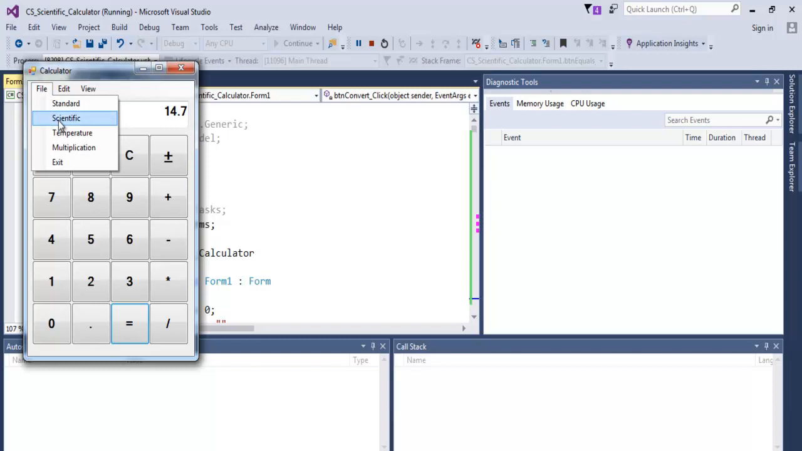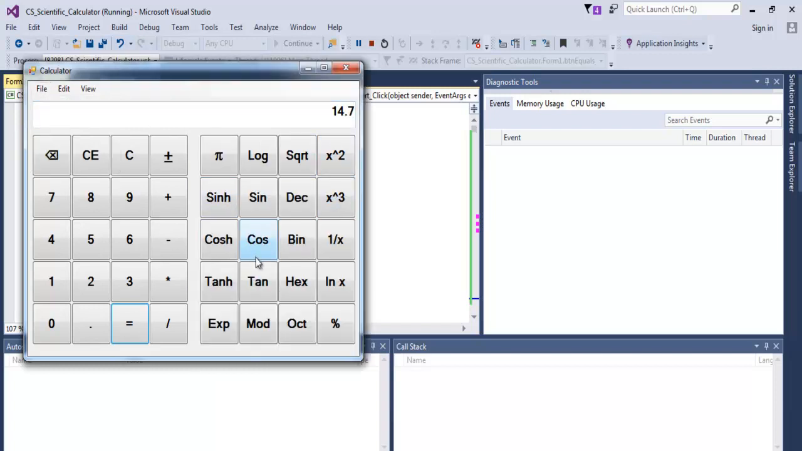Now let's check out the scientific part of it. There we can get the sine of that. Okay, and then maybe the logarithm, square root of that. Clear. Let's enter 69. Check out the binary. Clear that. Let's enter maybe 96, hexadecimal notation of that, binary of that. Clear. 98, octal, and so on.